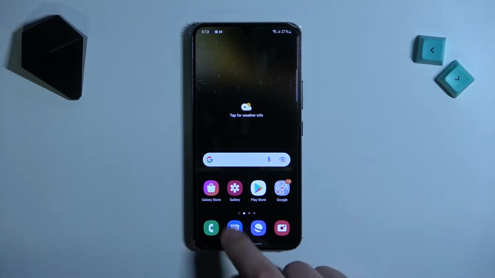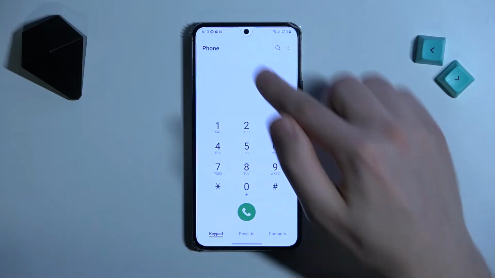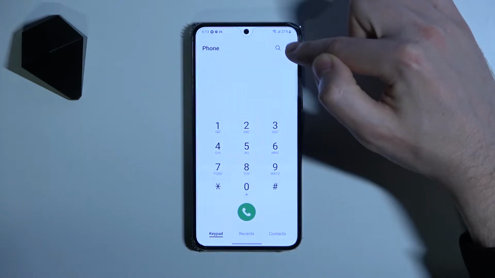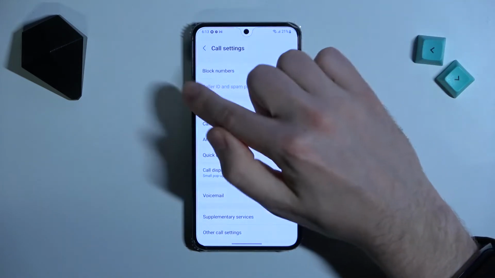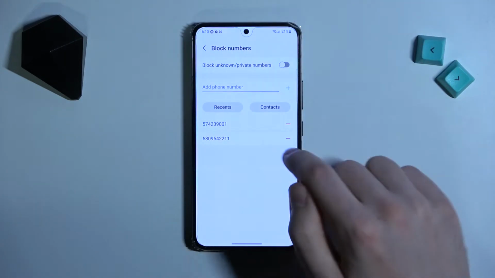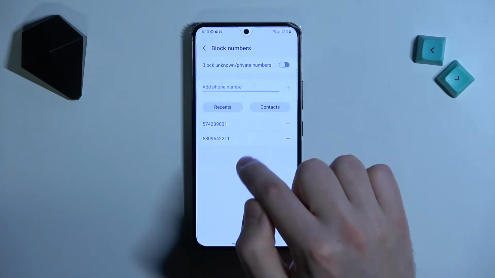First of all, open your phone application. Then in the top right corner we got 3 dots, so tap it and choose settings. Here choose block numbers, and as you can see here we got 2 blocked phone numbers.